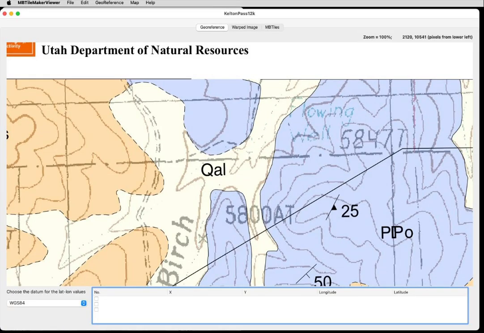Hello, and welcome to the second of my videos about my new app, MBTileMakerViewer app. And today what I'm going to do is show you how to use Google Earth as a visual georeferencer rather than the built-in georeferencer if you're using Mac, or it's your only option if you use Windows or Linux. So we're going to use the same geologic map that we used in the first video.